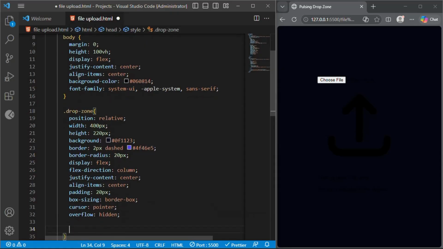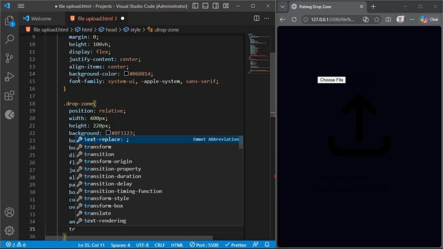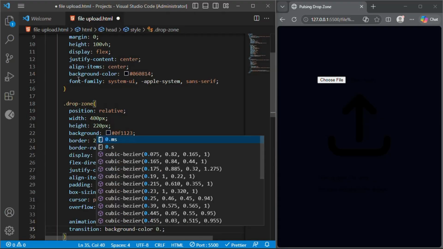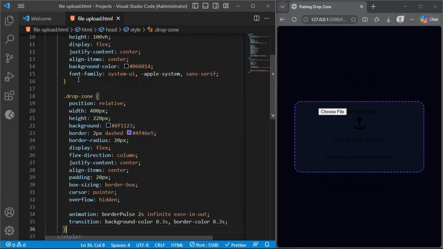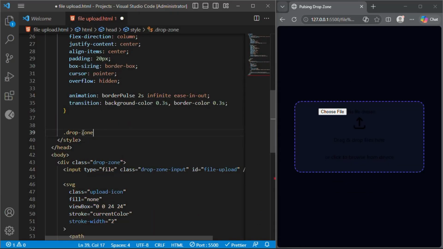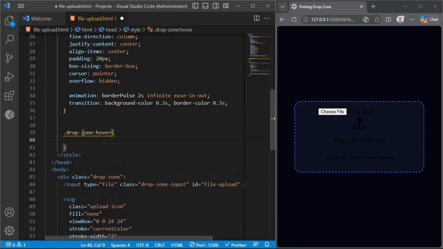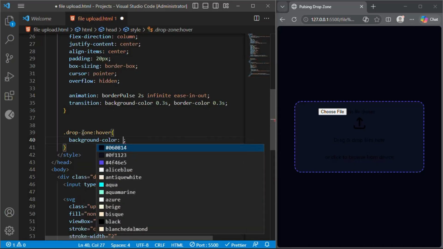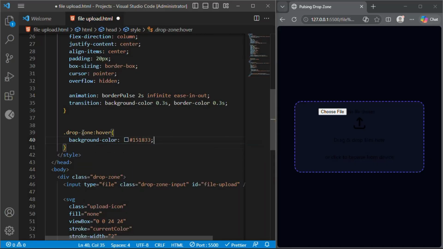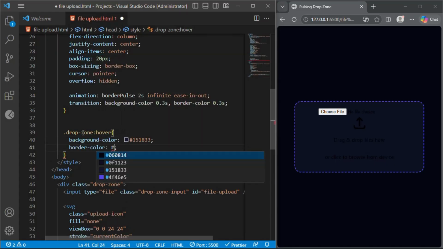Now for our animation linkages. We write animation border pulse 2 seconds infinite ease in out to bind our pulsing timeline loop, and add transition background color 0.3 seconds, border color 0.3 seconds before closing the block. Let's code our mouse hover shift style by typing .drop-zone:hover. Inside, we shift to a slightly lighter dark blue tint with background color #151833 and lighten our dashed border with border color #818CF8.